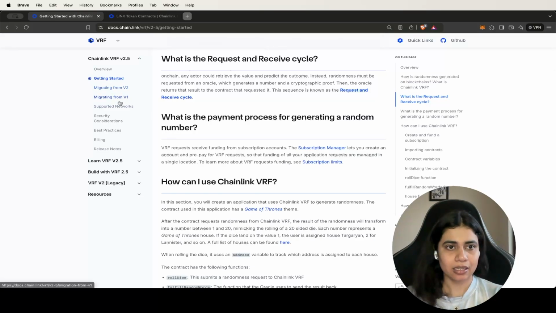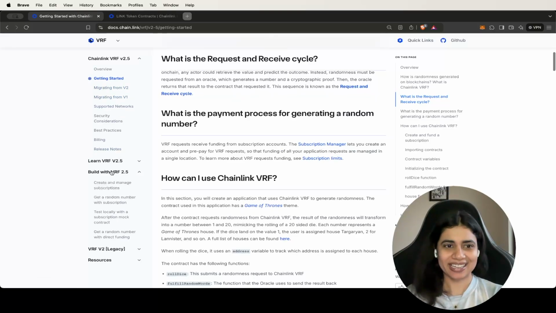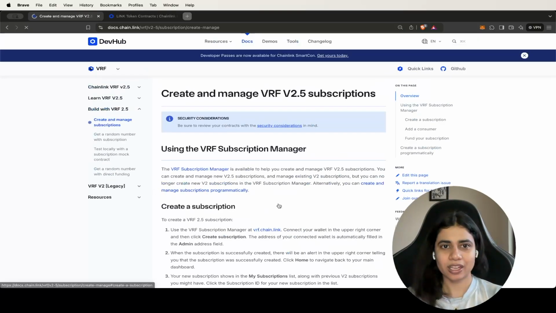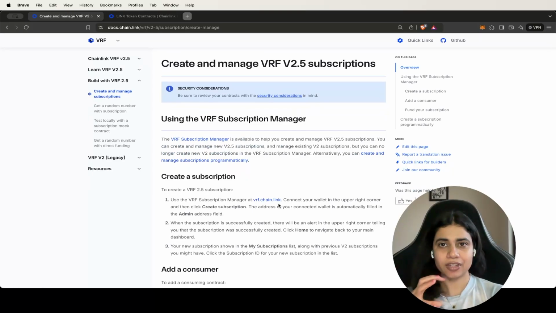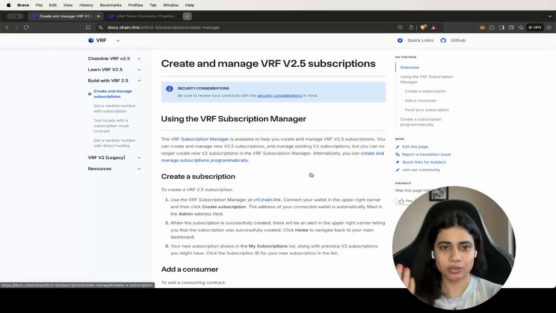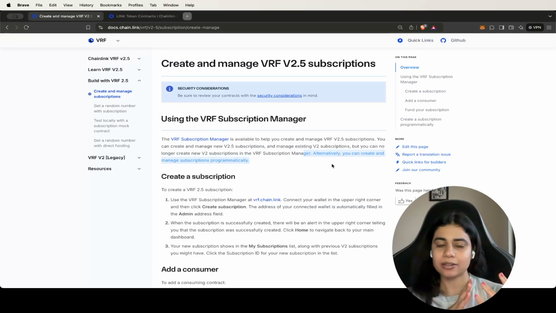Let's get to the building part quickly. So if you see here, we will be using the subscription one. And in the case of subscription also, there are two ways you can do it. One is you can use the VRF subscription manager. The other is, if you want, you can create and manage subscriptions programmatically. But for this demo, I'll stick to using the subscription manager.